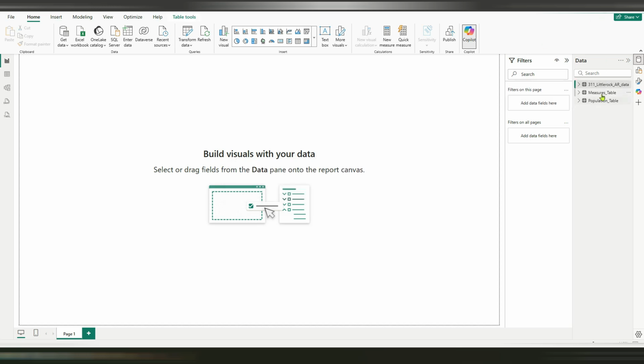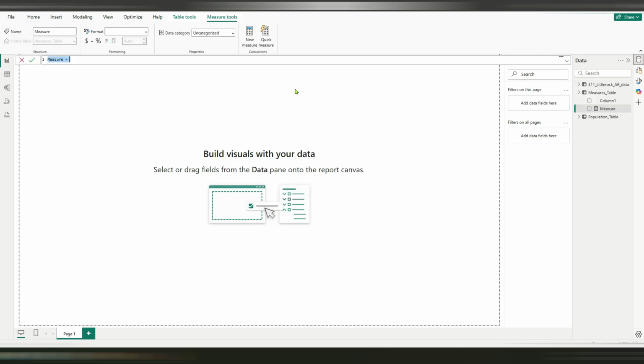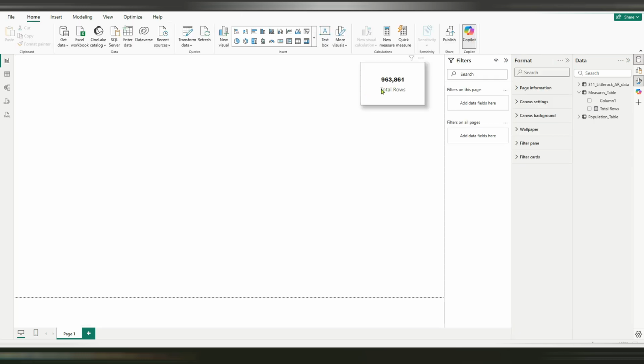So what we can do is click on that. I've already created the measures table. In the measures table, let us count the number of rows. We can later rename this to number of complaints. So total rows equals the count of rows of this table. Commit to it, and we have the total rows appearing here in a card visual.